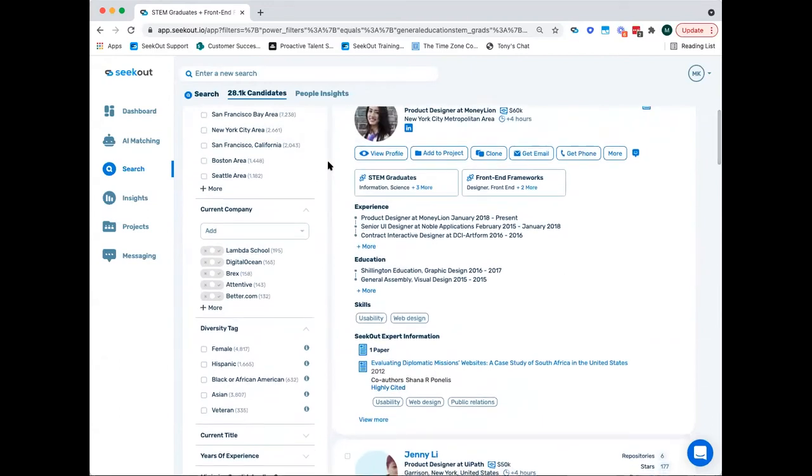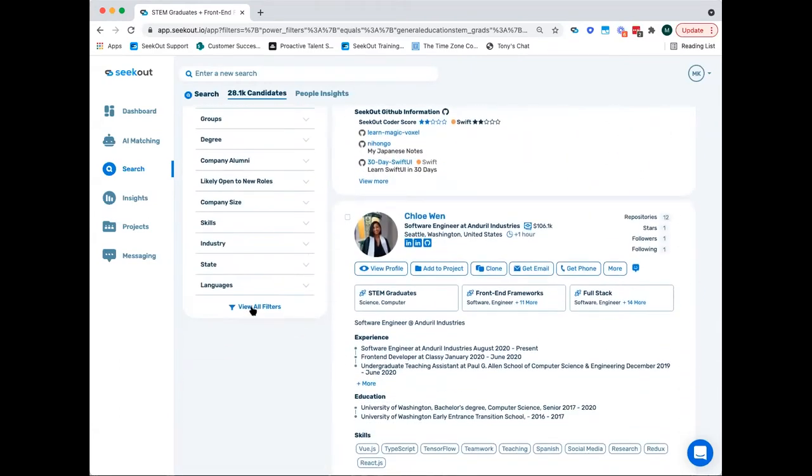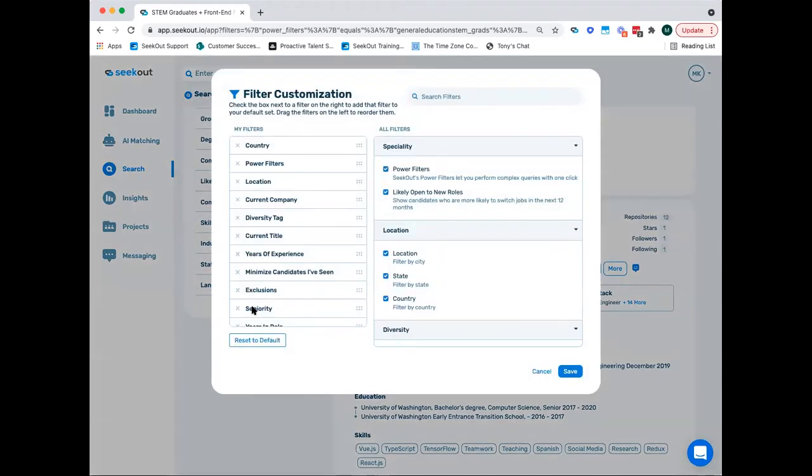So again, completely customizable. You just want to come down, click View All Filters, and then from the filter customization window, go ahead and order things to your personal preferences.